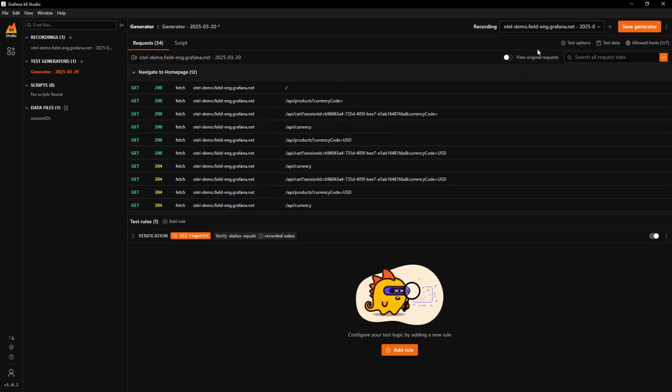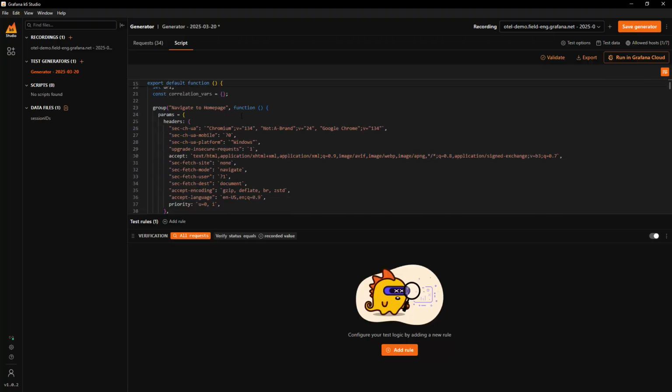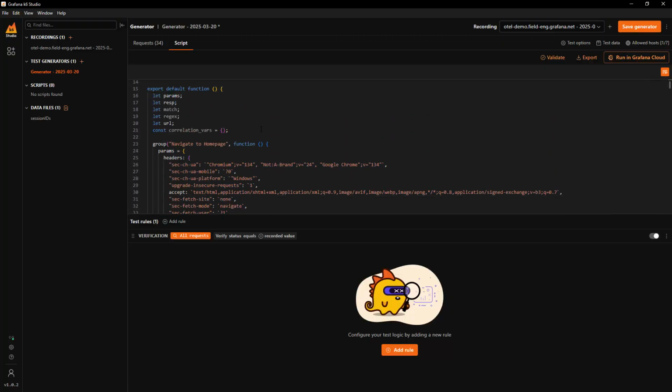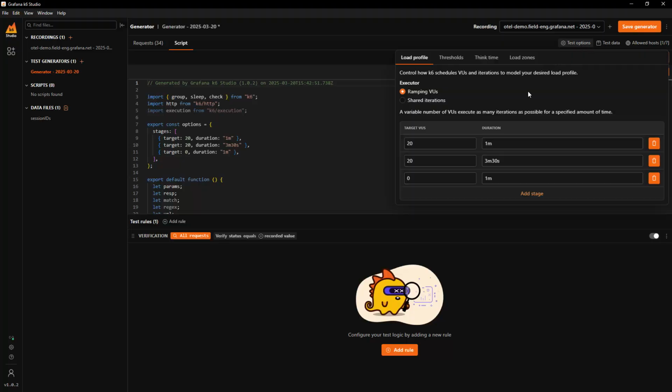As well as that, we've got some more options available at the top here, the first of which is the script tab that just shows you the script representation of that list of requests. So this is a k6 script that you would be able to run straight away if you wanted to, but chances are there's still some things that need to be done to the script to get it to do exactly what we want. We also have the ability to modify the test options.